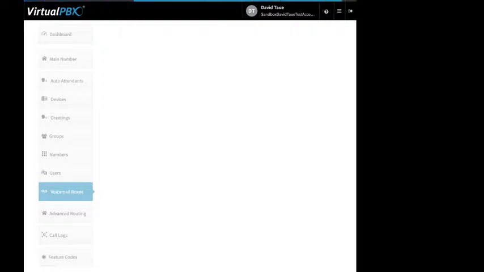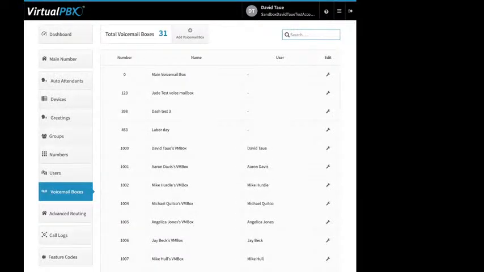Speaking of voicemail boxes. Here you see all the voicemail boxes on the account. The ones that have information all the way across are your user voicemail boxes. Most of them were created when you created the user. These other voicemail boxes don't have anything in the user field. These were manually created, after the fact.